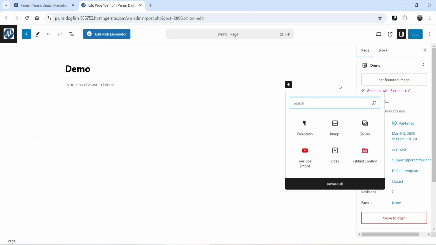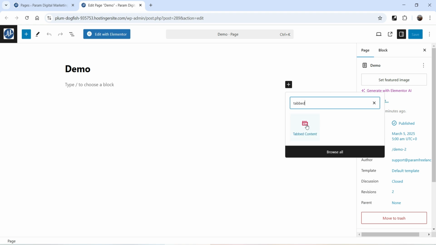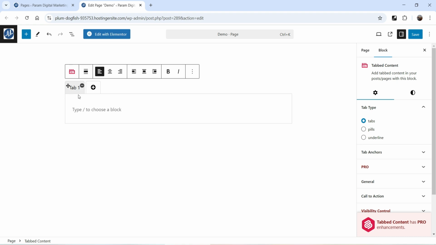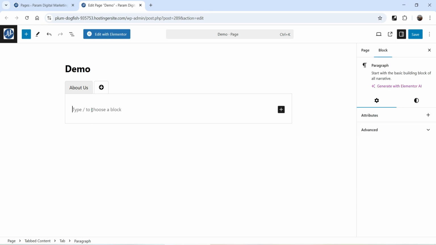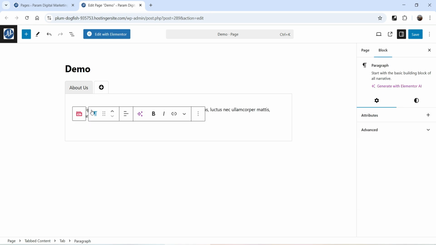Here you can search for the element or the block. Let's search for tabbed content, and you will see this block here. So click on it. This is the first tab. Let's name it as About Us. So I'm going to use some dummy content here. So the name of the first tab is About Us. Let's add some content here. I'm going to add some dummy content here.